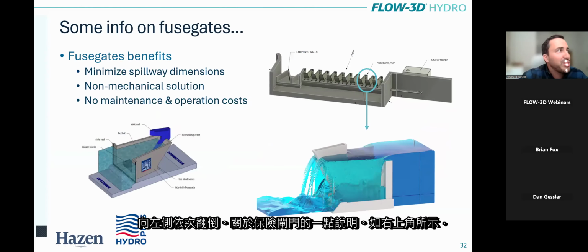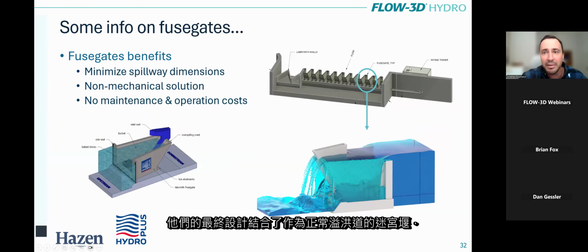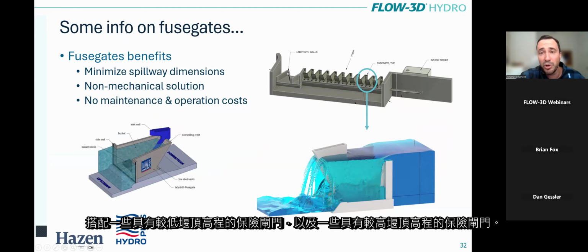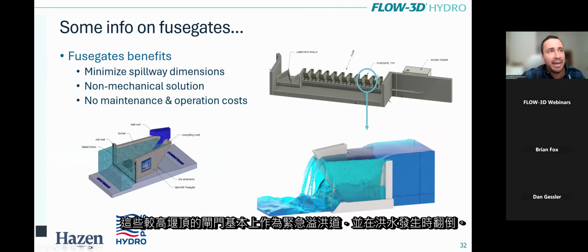A little bit of information about fuse gates. As you can see on the upper right, their final design combines a labyrinth weir for the service spillway with a lower crest height, and some fuse gates with a higher crest height that act basically as an emergency spillway, tipping in the event of a flood.